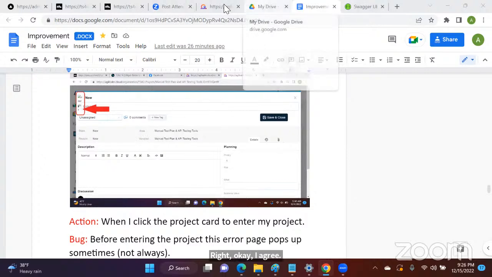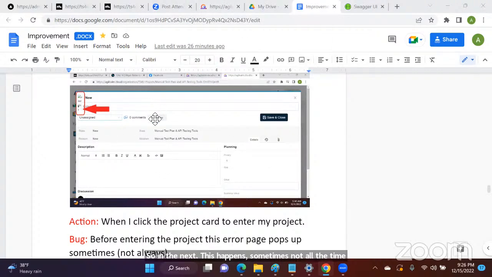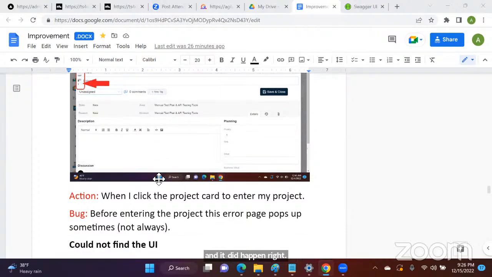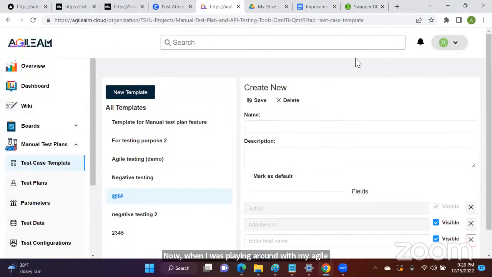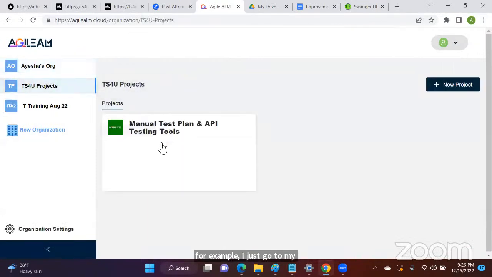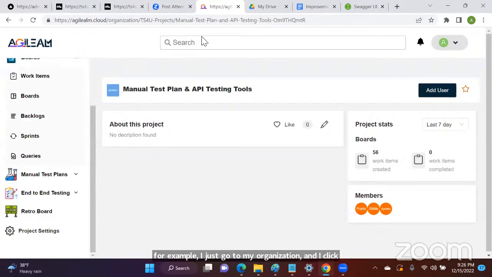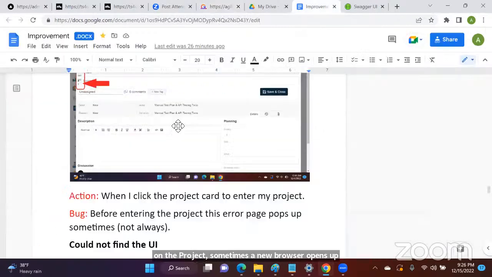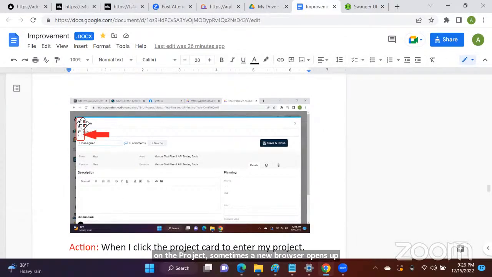And the next one, this happens sometimes, not all the time. It did happen right now when I was playing around with my AgileALM. When I click on my project, for example, I go to my organization and click on the project, sometimes a new browser opens up here, which is this browser, and it looks like it's a broken link.